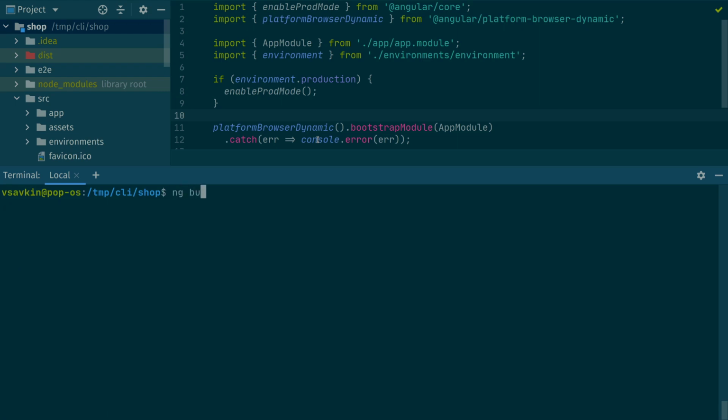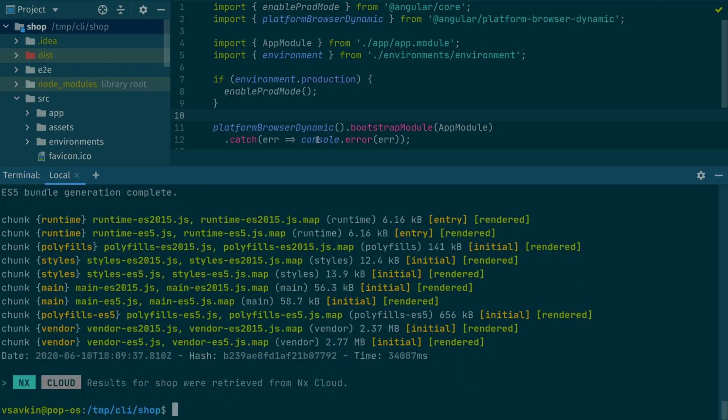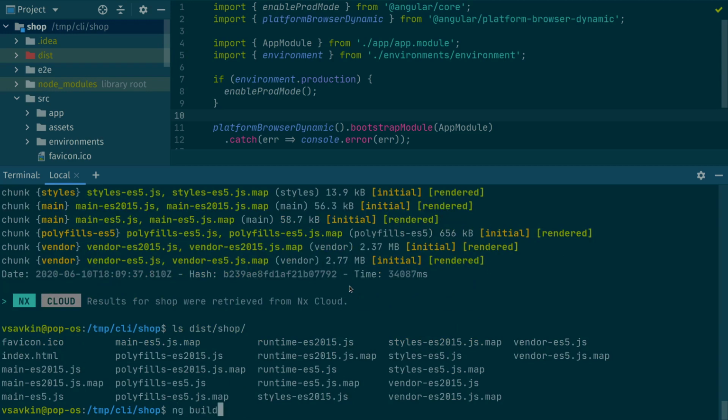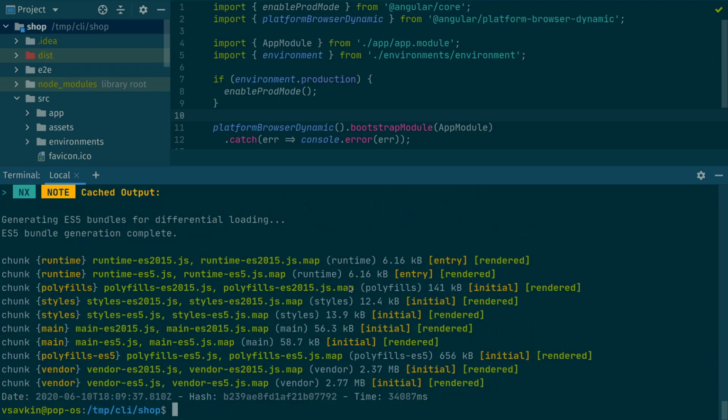If I run ng build, what I'm going to see is that the results of the ng build command appear relatively fast, instantly. And I see this message saying that the results were fetched from the cloud. And the disk folder again has all the files. The second time I run it, I don't have to go to the cloud. I already have it locally. That's how cool it is.